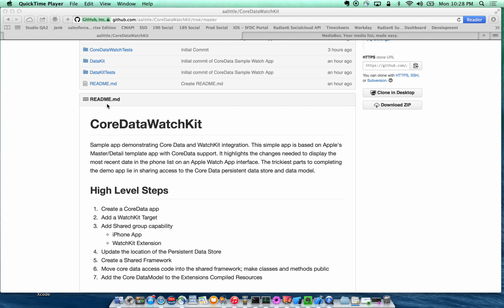So when I started looking at WatchKit a few days ago, one thing that I really wanted to be able to do was to have a core data store that was shared both with the Watch app and the phone app. And although I saw a little bit of talk of this on the developer forums, I didn't see any real concrete examples of how to get this done.